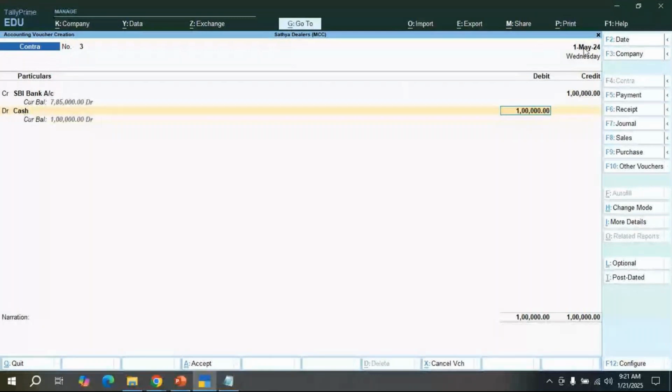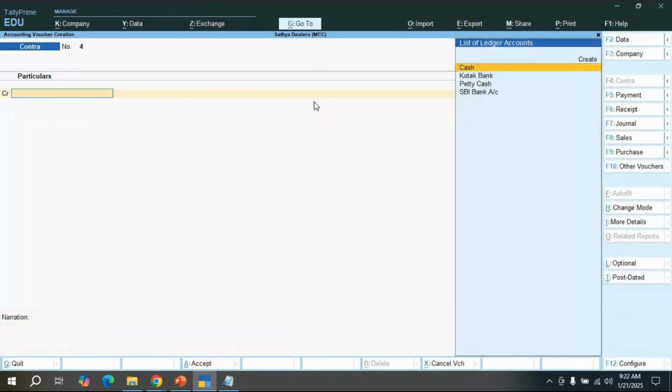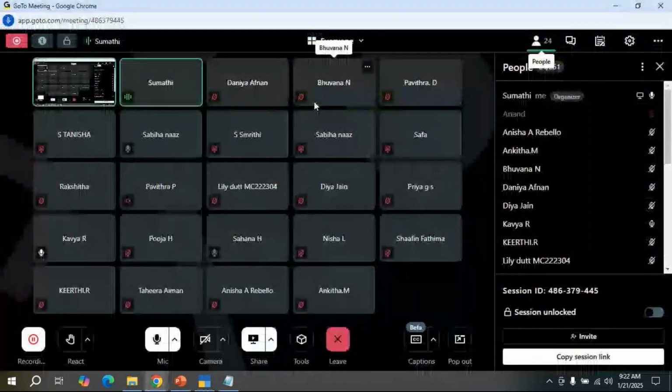If I want to change the voucher date, by pressing F2, F2 is the shortcut key to change the voucher date. Now on May 1st we withdrew 1 lakh rupees from SBI bank account. In the narration, cash withdrawn from SBI. Understood? Accept this one. I accepted. Okay, next one more option is there.